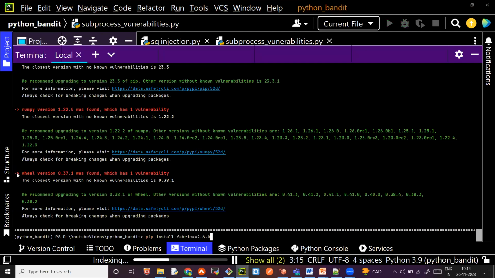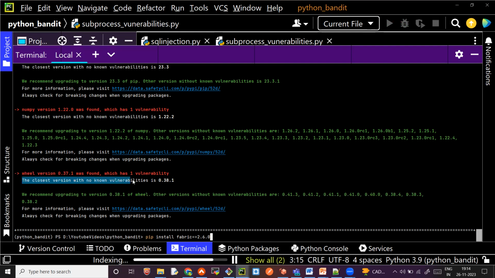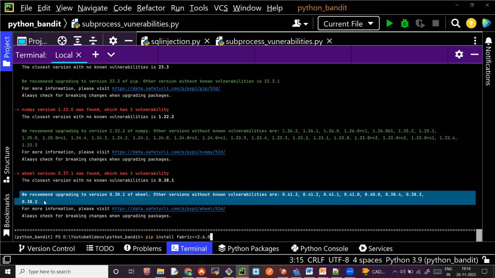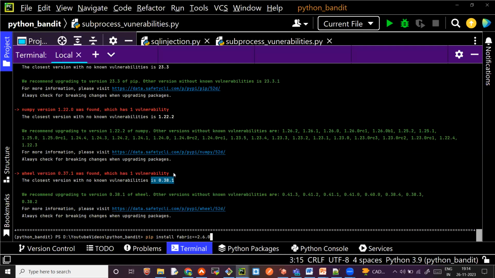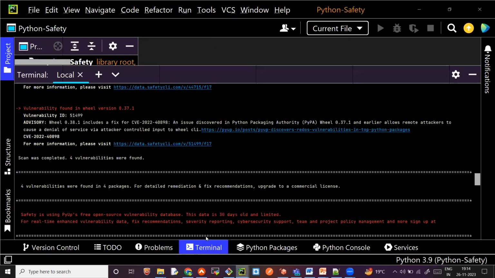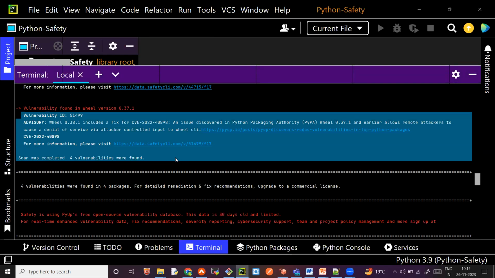Okay, here this is how it looks when you use a key, right? It says that the closest version with no known vulnerabilities is this one. So the wheel version is this one, the closest version with no vulnerability is this one. I was using a key, so I get precisely what version to be used so that I won't get into this vulnerability. So I can quickly update that. Let's see the wheel, right? But here, if you just see, we don't have that precise instruction to fix.